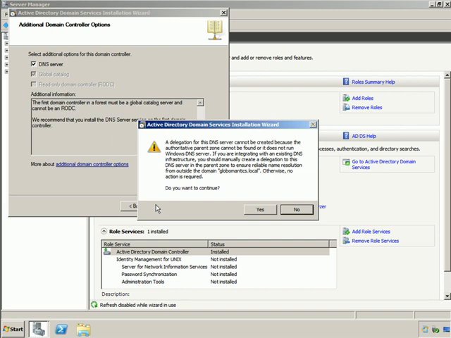When you are creating your forest root domain, especially if you're using a name that is not valid on the internet, you will see here that it says a delegation for this DNS server cannot be created because the authoritative parent zone cannot be found or it does not run on a Windows DNS server. Every time you're creating the forest root, unless you have some kind of weird situation where you actually have a Windows DNS server that is already authoritative for the .local, because that would be the parent, by the way, the .local zone, you're going to get this message. So this is not something you need to worry about.